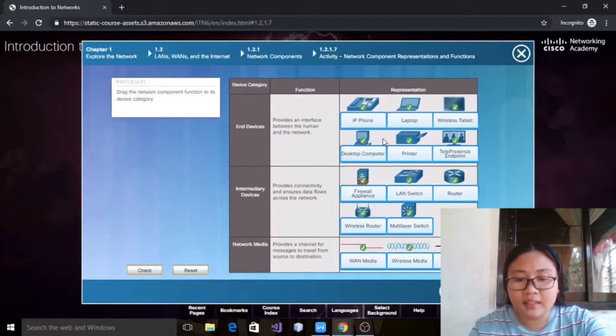One media are used to connect LANs and other types of networks together so that users and computers in one location can communicate with users and computers in other local locations. And that is the example of network media.